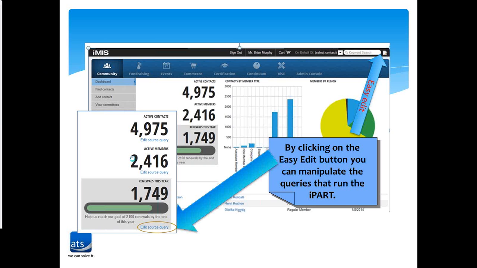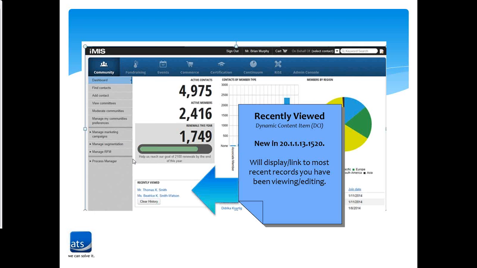The recently viewed iPart is one of my favorites. It really makes things a lot easier by giving you a way to access your most current records that you have viewed. This is introduced in the 20.1.13 1540 version, and the one that's coming out soon, the .19 version, will have even more stuff. So I highly recommend at least getting this one, but we're recommending the 1.14 right now.